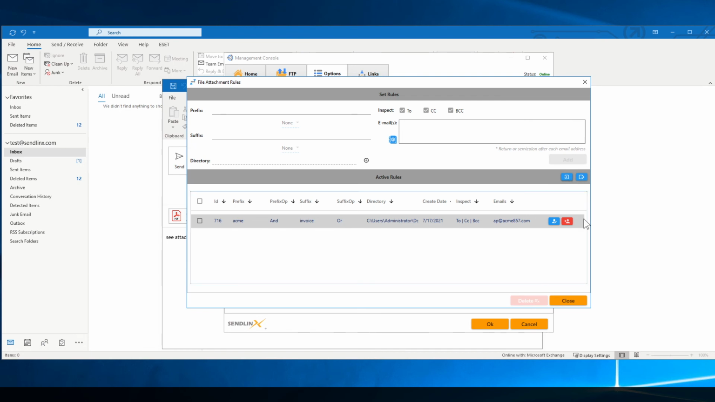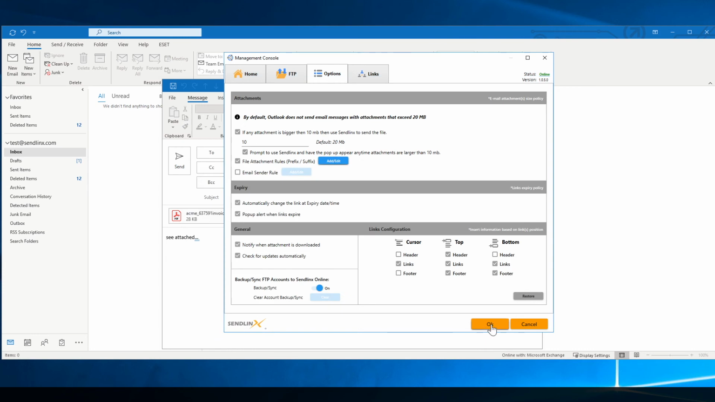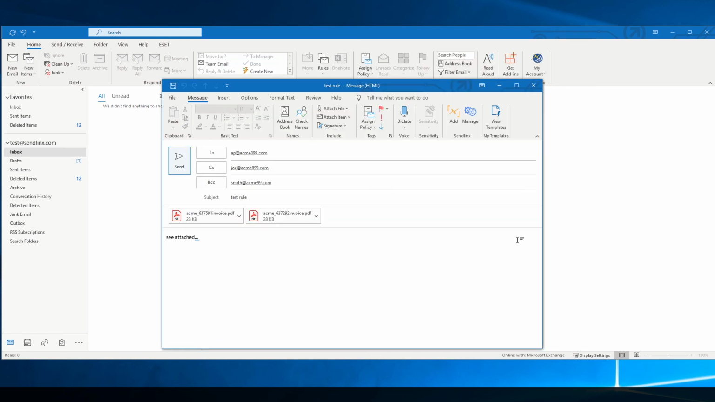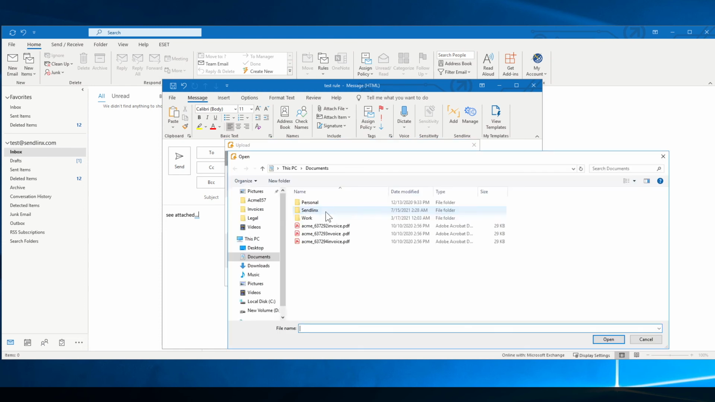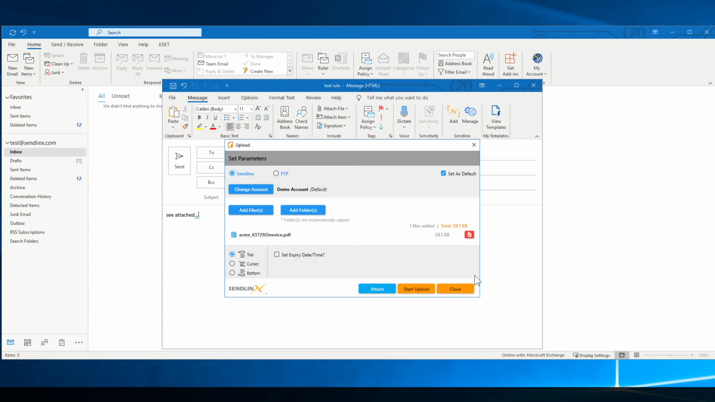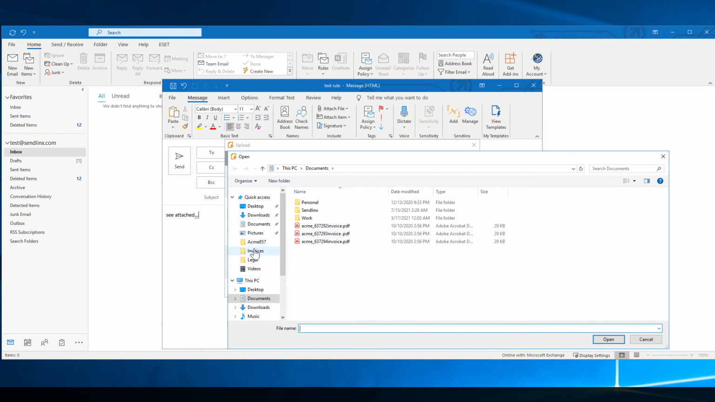Next, let's go back and attach the same two files, but let's zip it this time and see how the file attachment rule behaves. So let's remove the files real quick and attach the files again. Okay, and let's click Add, then Add Files. And let's pick a file from the Documents folder. And let's pick a file from the directory again.